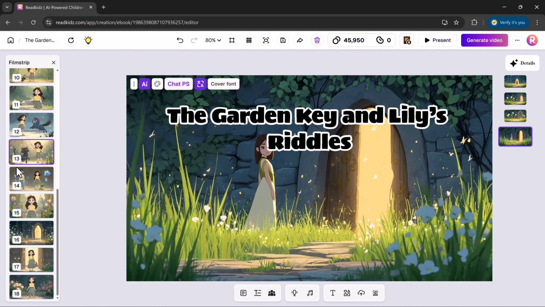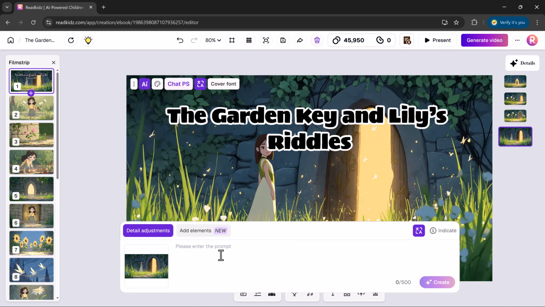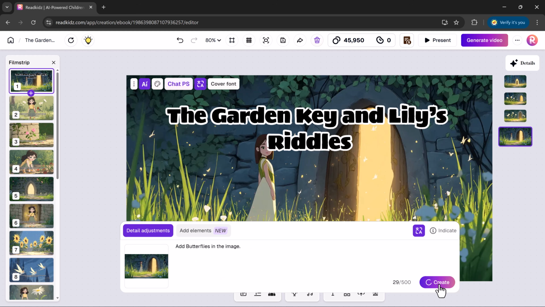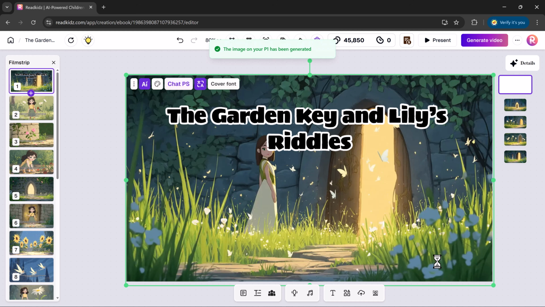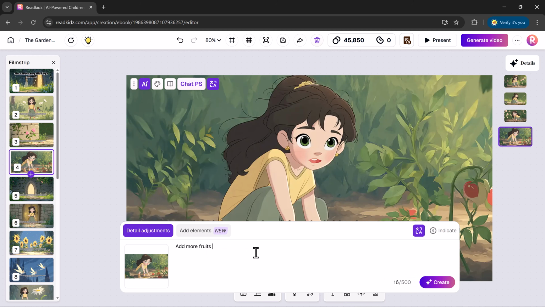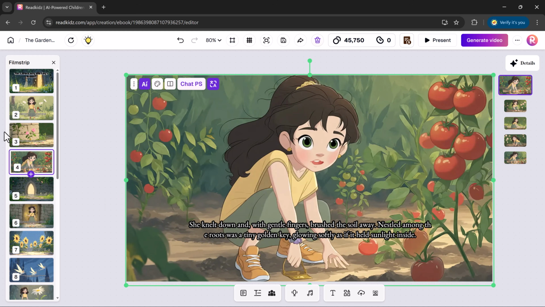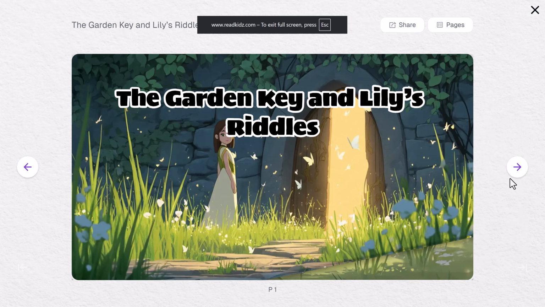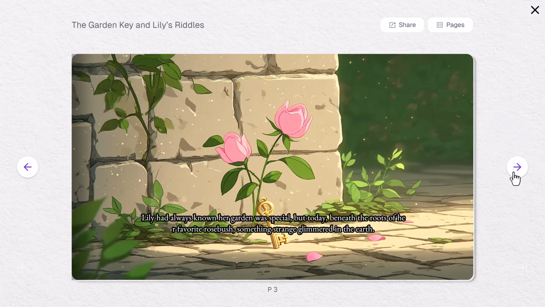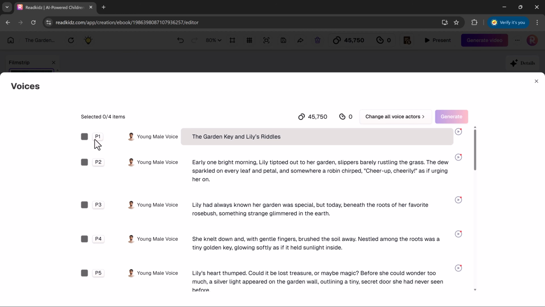Once the images are ready, it's time to add a voiceover. But before that, try the Chat PS feature, a newly launched editing tool. You can customize every detail in your images. For example, you can add butterflies or extra fruits to a scene by simply clicking Create. The edits appear instantly. After editing, click the Preset button to explore ready-made templates. Then, click the mic icon to add a voiceover.